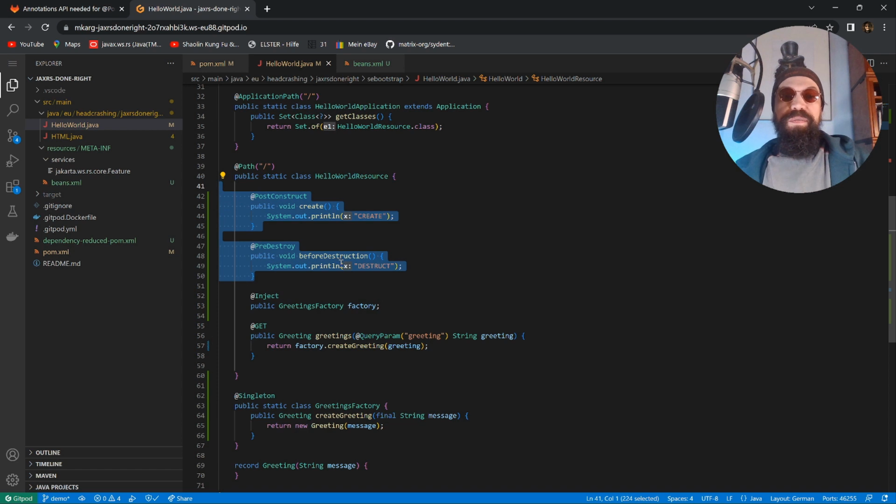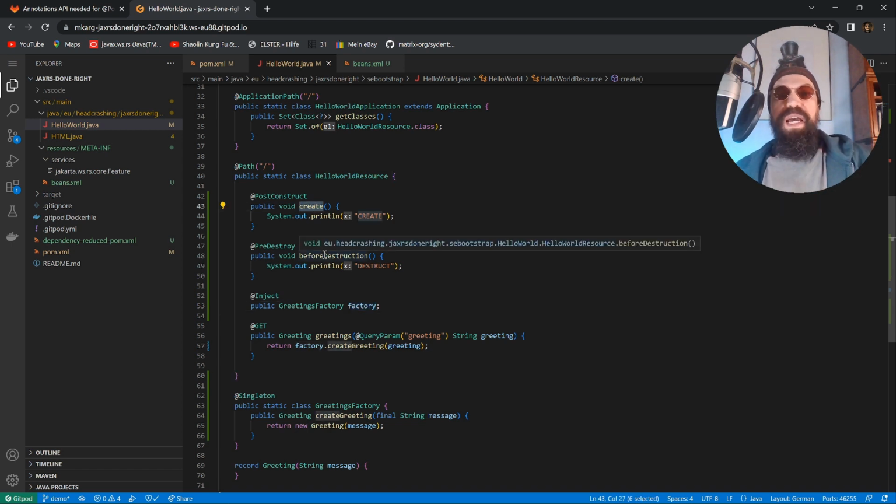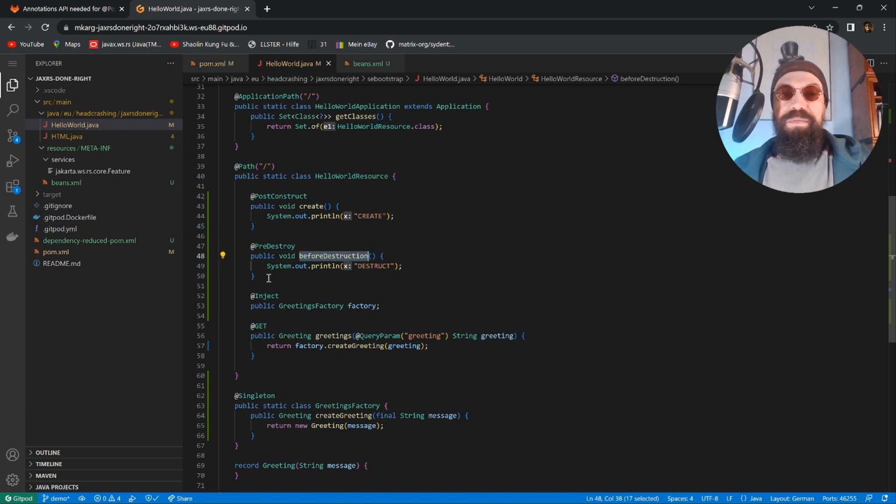Again, all injected things will live when you are coming into this method and will still live while you are within this method. That's guaranteed by CDI. So that's why you need these. Without these, you wouldn't have this guarantee. Okay, so far about the injection.